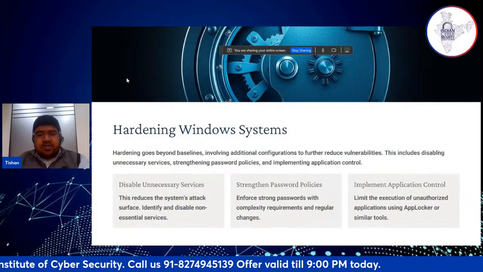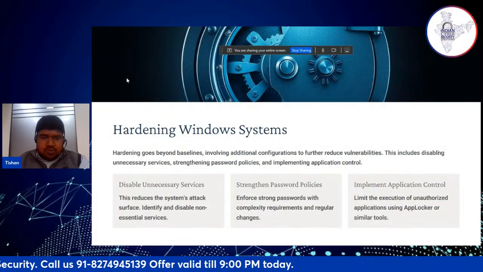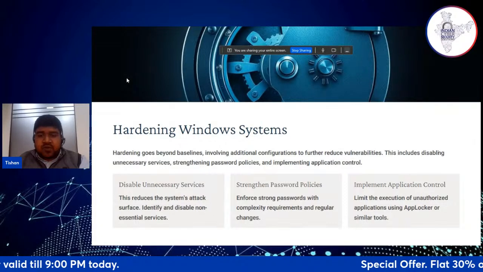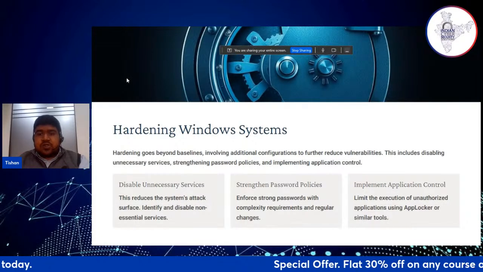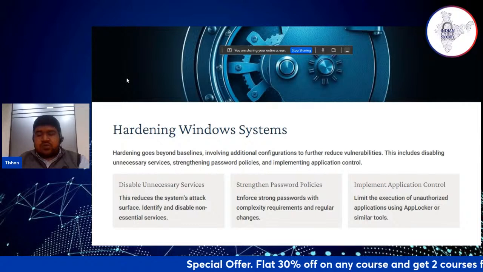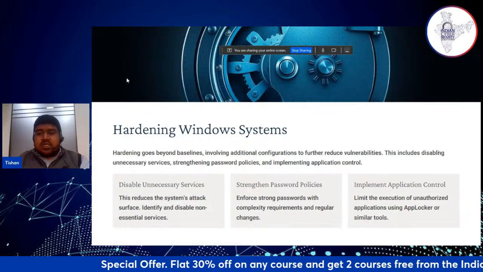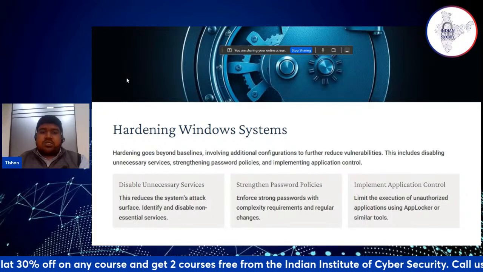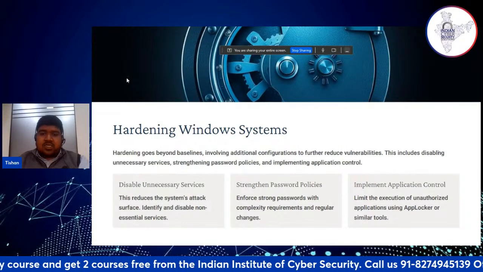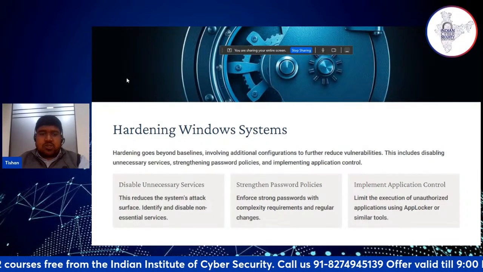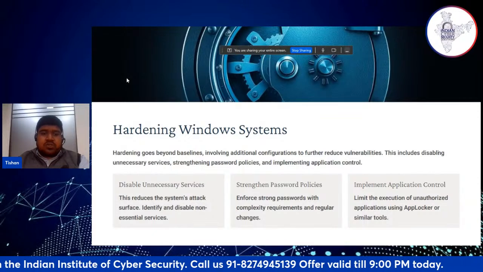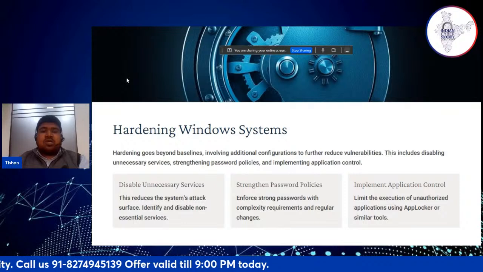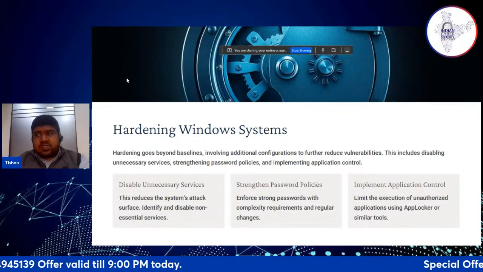Moving on, hardening our Windows system. Hardening goes beyond baselines, involving additional configuration to further reduce vulnerabilities. This includes disabling unnecessary services, strengthening password policies, and implementing application control. So you can see this. Disable unnecessary services: this reduces the system attack surface. Identify and disable non-essential services.